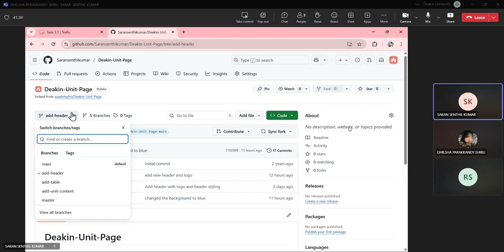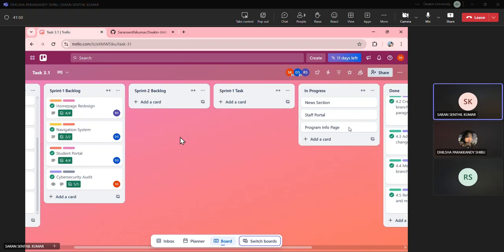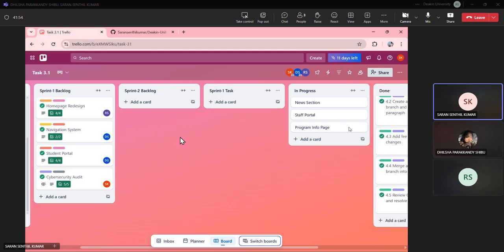Next, about user privacy, accessibility, and security. We made privacy a priority by avoiding sensitive data. Accessibility was ensured by readable fonts, proper contrast, and responsive design. Security was managed through careful GitHub workflow practices.